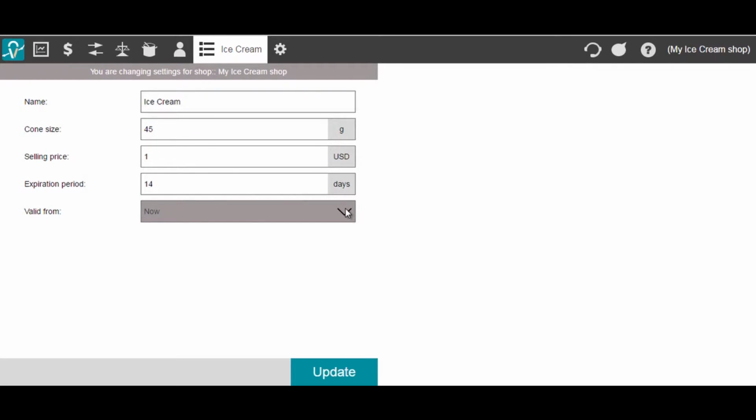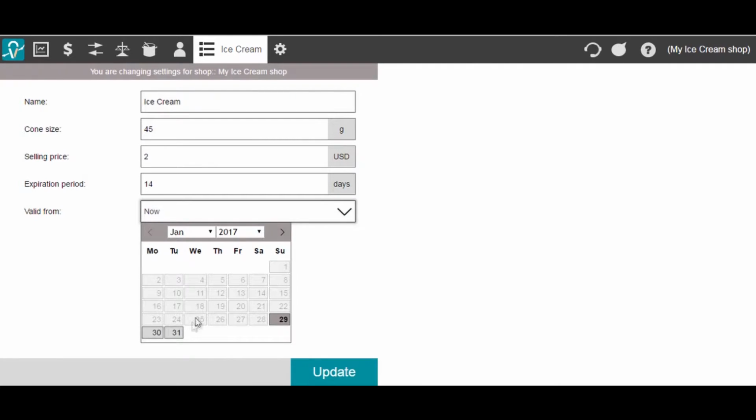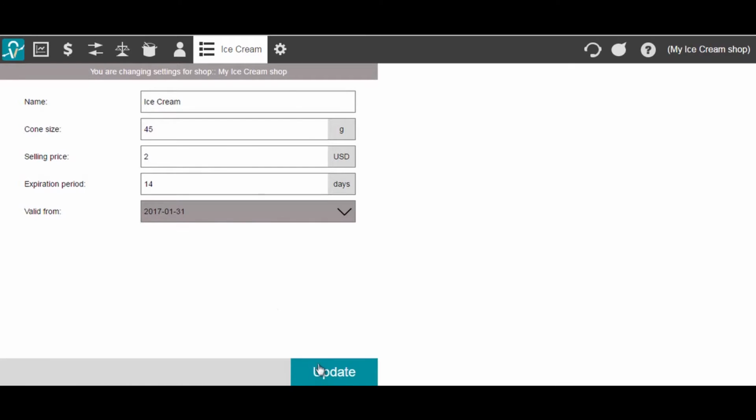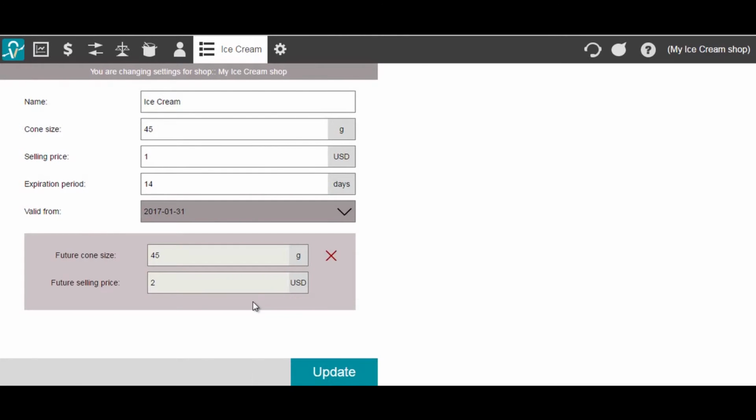If these data or settings will change in the future and you already know or plan these changes, you can schedule them beforehand, and the system will change the settings or the price, for example, automatically starting from the previously given date.